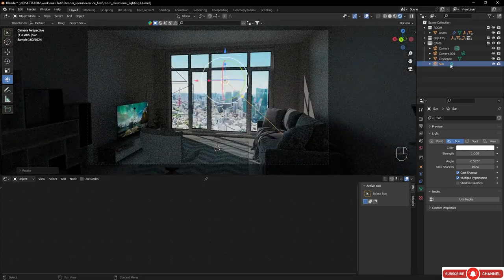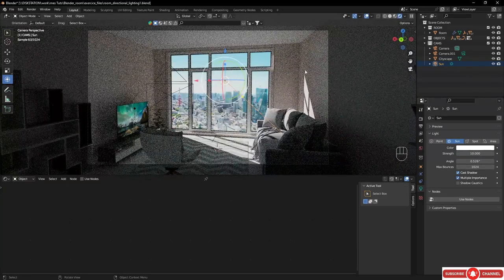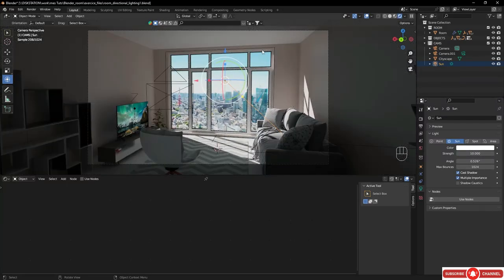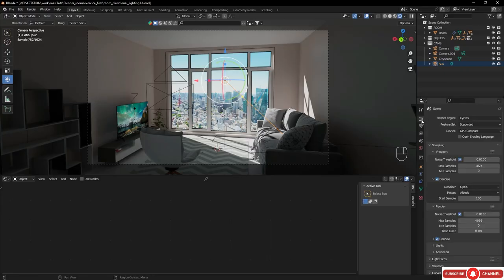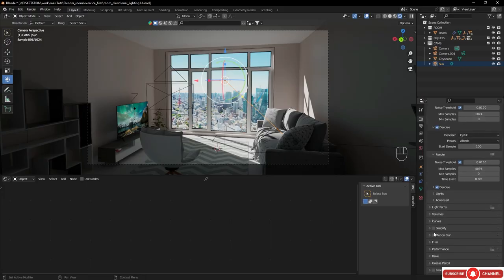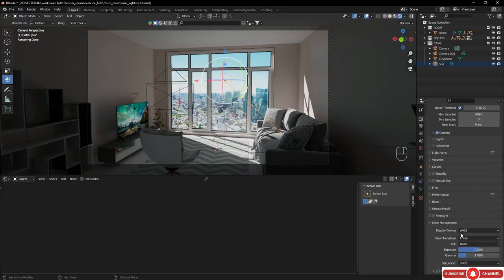Okay, this sunlight, if I click here, we have the option, is not strong enough to light the scene yet. So let's increase the strength. Let's go to 10, for example, and have much more lighting going into the scene. Okay, so please be careful that in your render settings here, you are on the color management on Filmic.